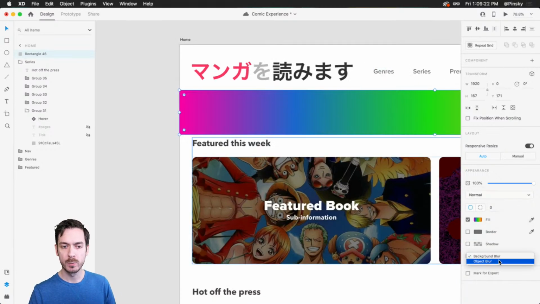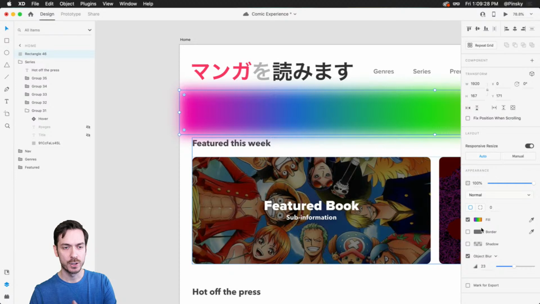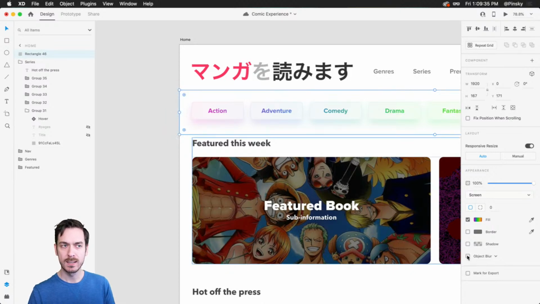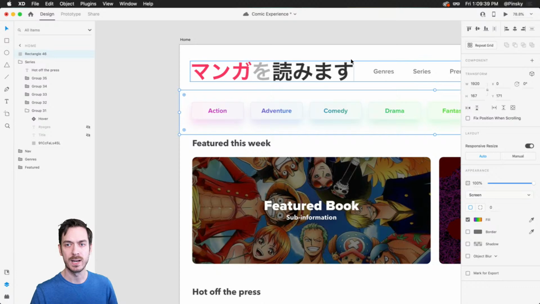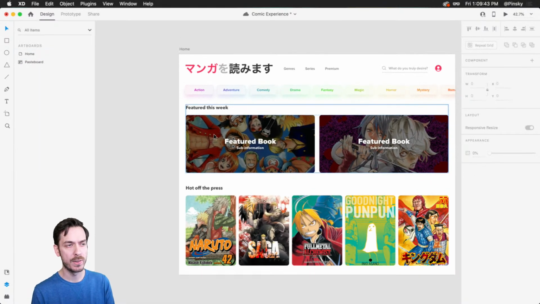You can also experiment with things like object blur. If you want to make sure that the gradient is really nicely gradual, you probably won't notice a huge difference, but it's there. In certain cases, it'll definitely make a little bit of a difference, but for the most part, probably don't need it for now.